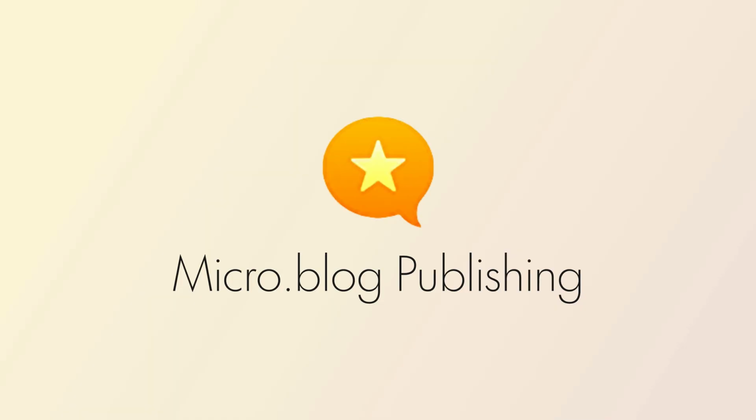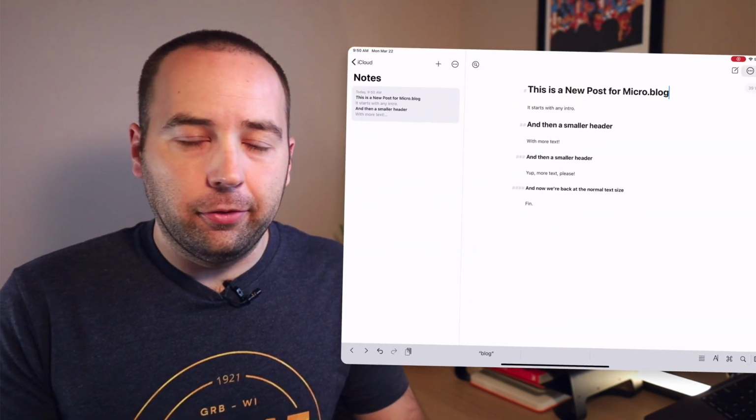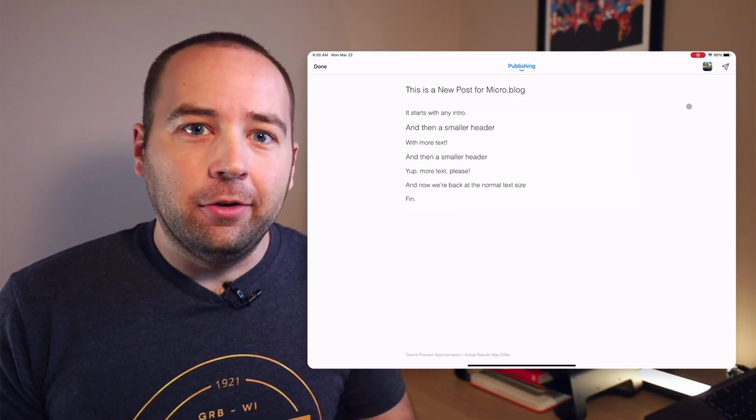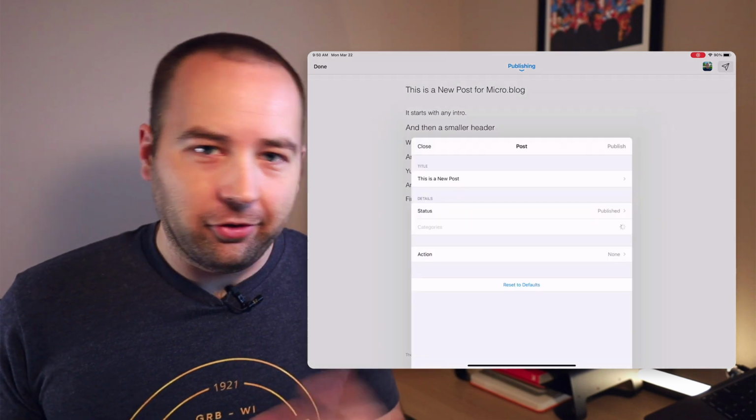And if you work entirely from Ulysses, this is gonna be really great. The second big new feature in this update, and really the only other big new feature in this update, is the ability to post to microblog sites. So if you have a micro.blog site, you're now able to publish to it from Ulysses. So if you're doing tweet style updates, you can do that. You can also do full blog posts with titles and pictures and all that stuff.